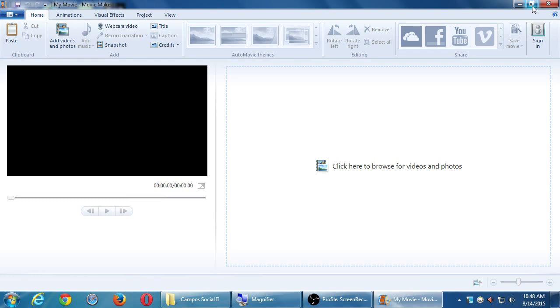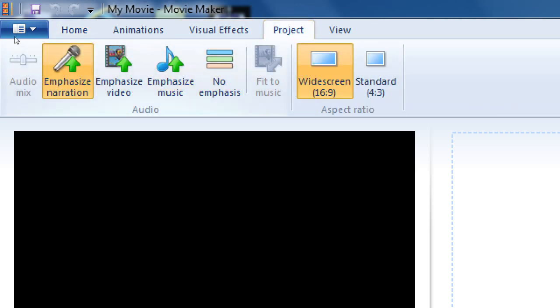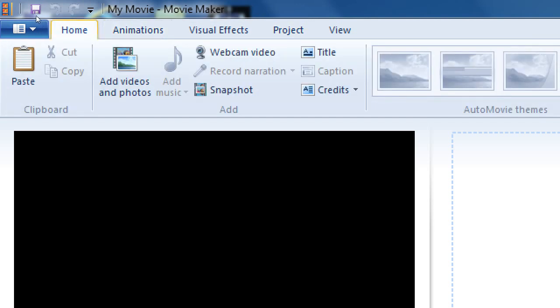Over here in a moment, we're going to add the video clips, and then we can rearrange them and so forth. At the top, if you've used, for example, Microsoft Word, this interface is a bit familiar, in which you've got what is known as the ribbon, this top menu area. It says Home, Animation, Visual Effects, Project, and View. If I jump over to Project, I get different menu items. If I go to Animations, I get different items. And we'll look at all of those screens.